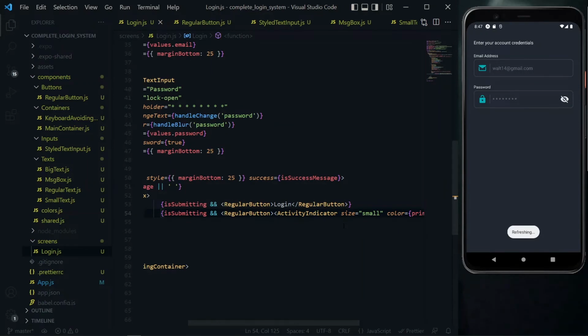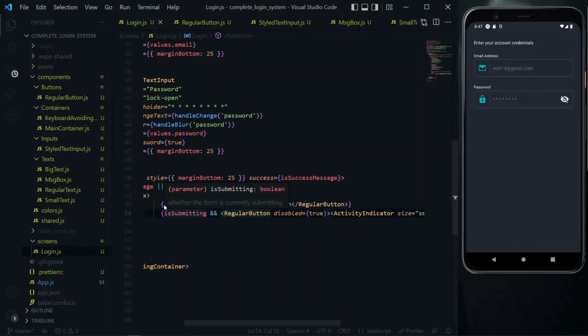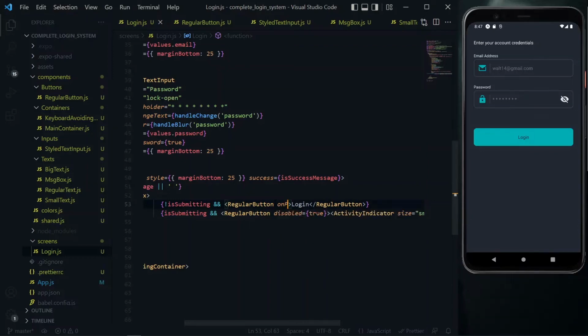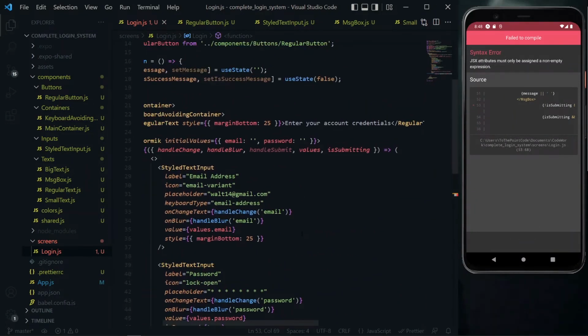Now one important thing we need to do is that we need to disable this button. So for the second one, we need to set disable to true. And we need to negate the submitting of the first one. Also, for our standard login button, we need to handle the onPress property over here. And for the value, we'll pass the handle submit that we received from Formik. That is the value that we received over here. It is a function.